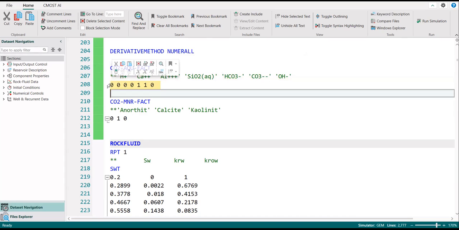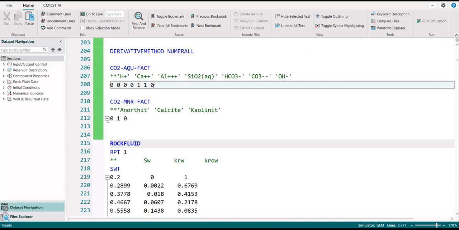Which is the number of aqueous components. And then these numbers represent the number of molecules. This is important. These numbers represent the number of molecules of CO2 in each of these aqueous components. So of course there is no CO2 in H plus. There is no CO2 in Ca2 plus, all right?